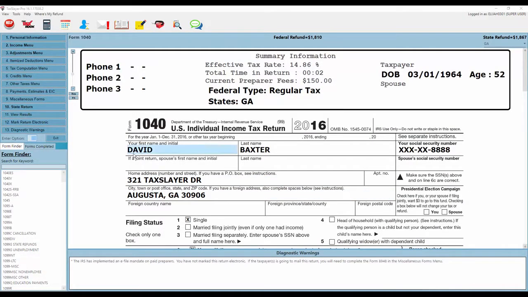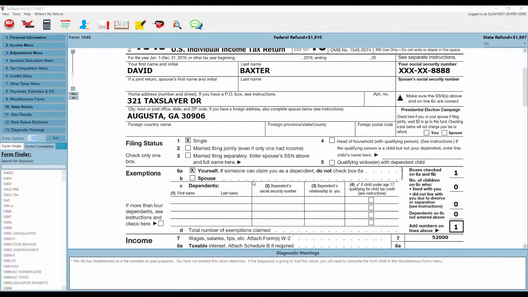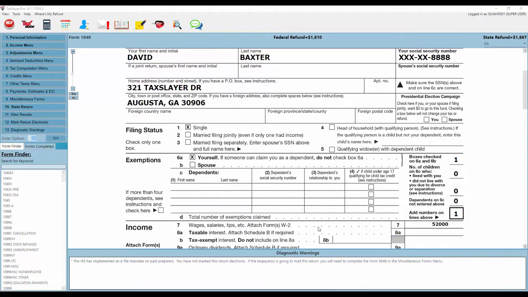Now I've opened up a tax return. This client's return has already been accepted, and he called me up and he said that he received another W-2 that we need to enter into his tax return. So the first thing I'm going to do, I'm not going to enter that W-2 into the software just yet.